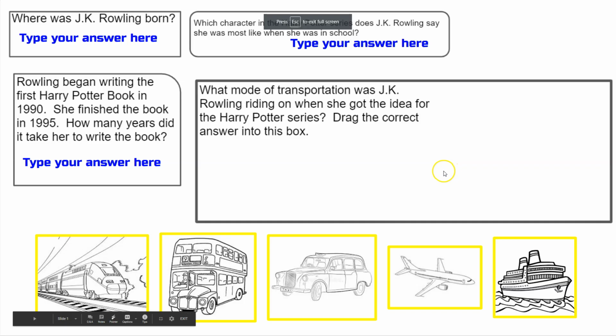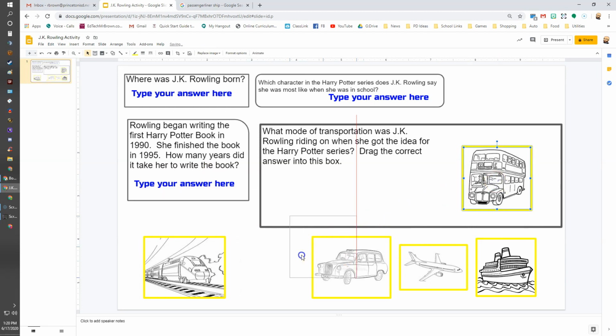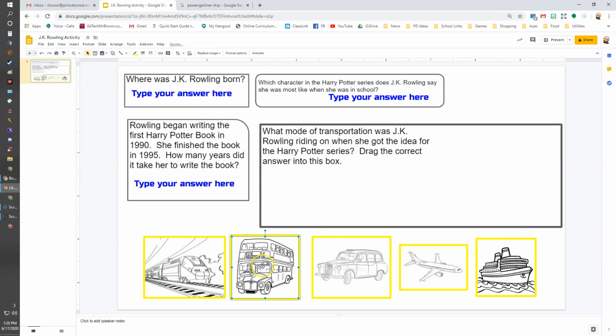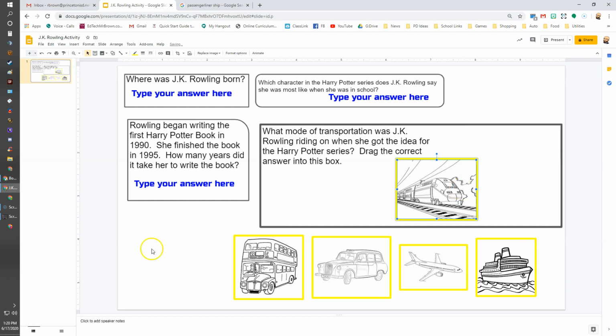So now when the students are working on this slide and they have it open in Google, they're going to be able to type their answers in here. And also they're going to be able to click these pictures and drag them into the box. And of course, once you've assigned this to them in Google Classroom, up here in the top right corner, they're going to have the option to turn it in. So after they've typed their answers and dragged the correct answer into the box, then they would go up here and hit turn in to turn this in to you.